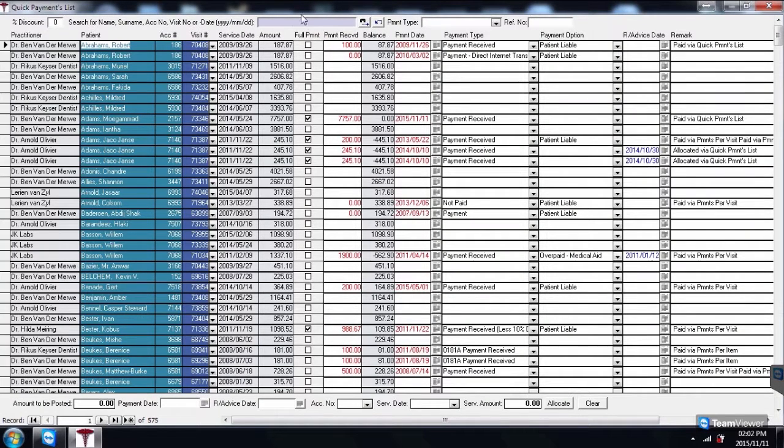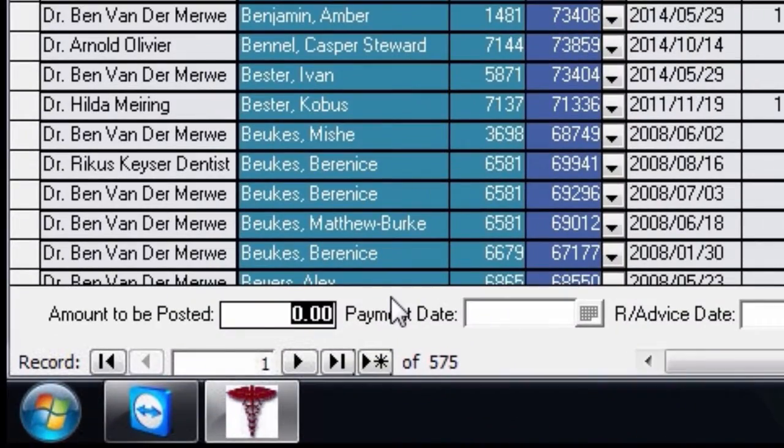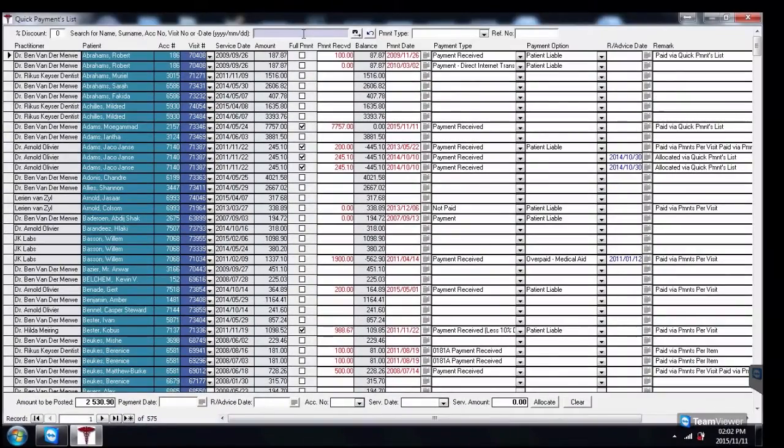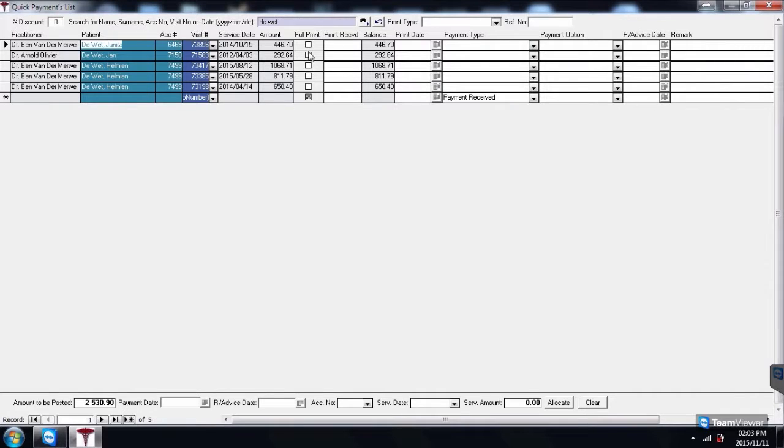If you need to do a specific payment and there is an amount on your remittance advice that you would like to verify, then put the amount of the remittance advice down here at the bottom of the screen, because that is the amount that you are going to allocate in this list. Then do a lookup for the patient's surname by searching for the surname up here, or you can type in the account number. Now in this case, let's say all these payments were done.